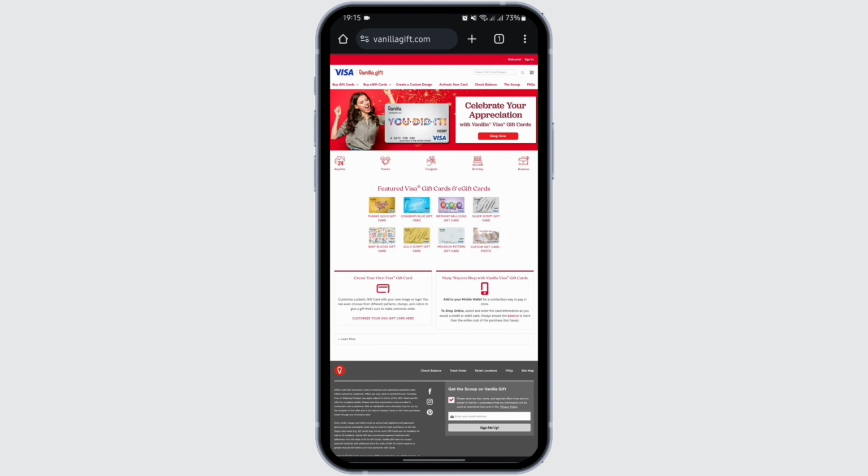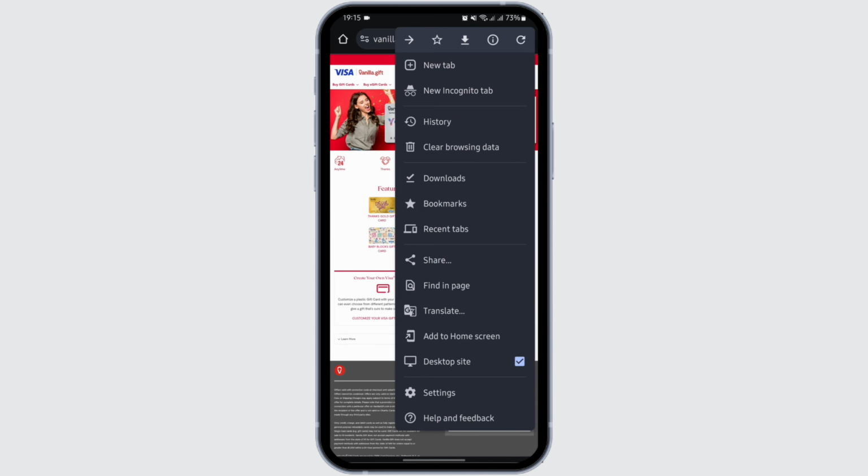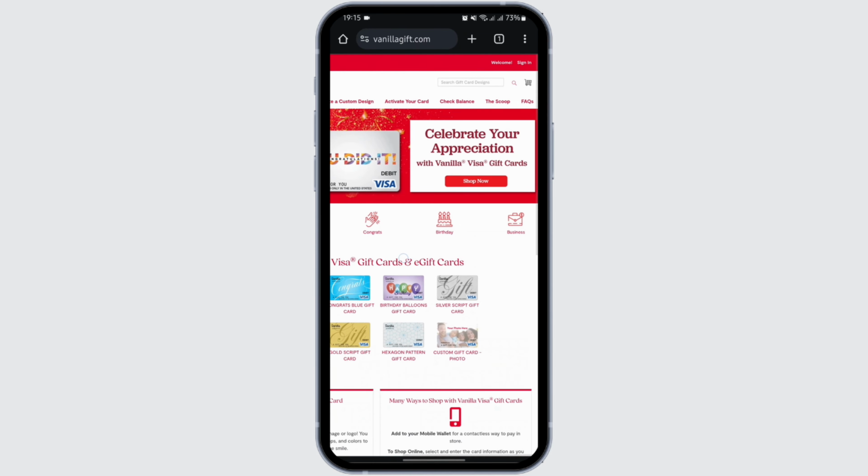Now make sure that you have tapped on the three dot icon on your top right and check the box that says desktop site. Once done, make sure that you are signed into your account. To do that, simply tap on the sign in icon at the top right corner.